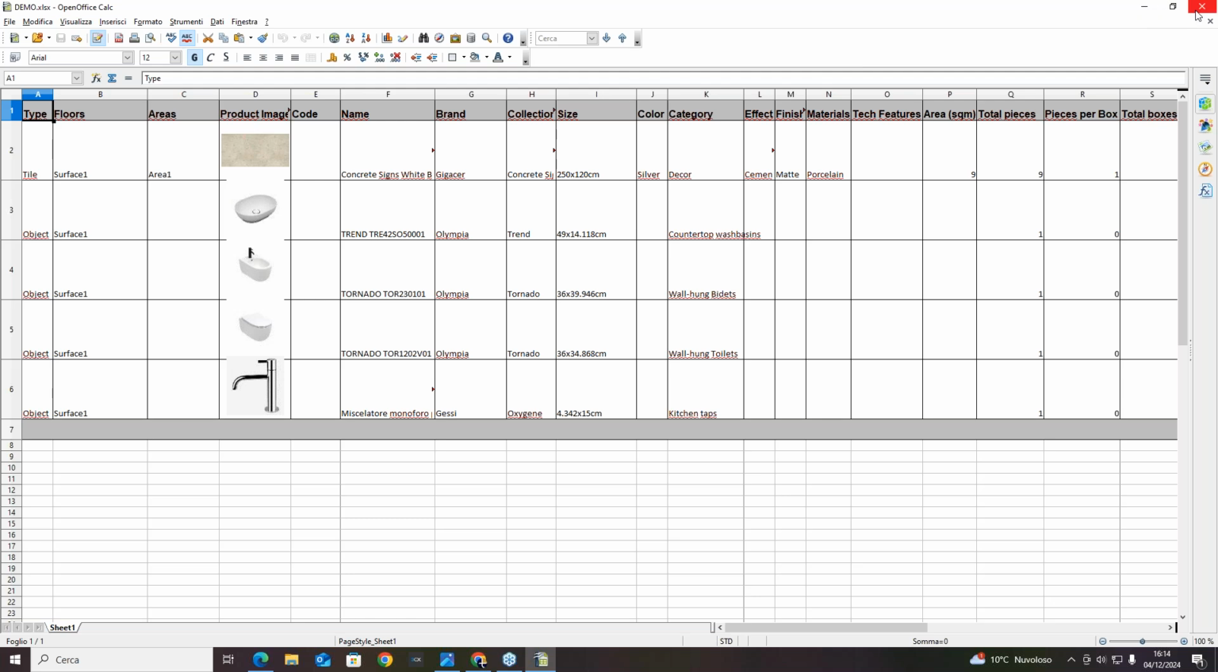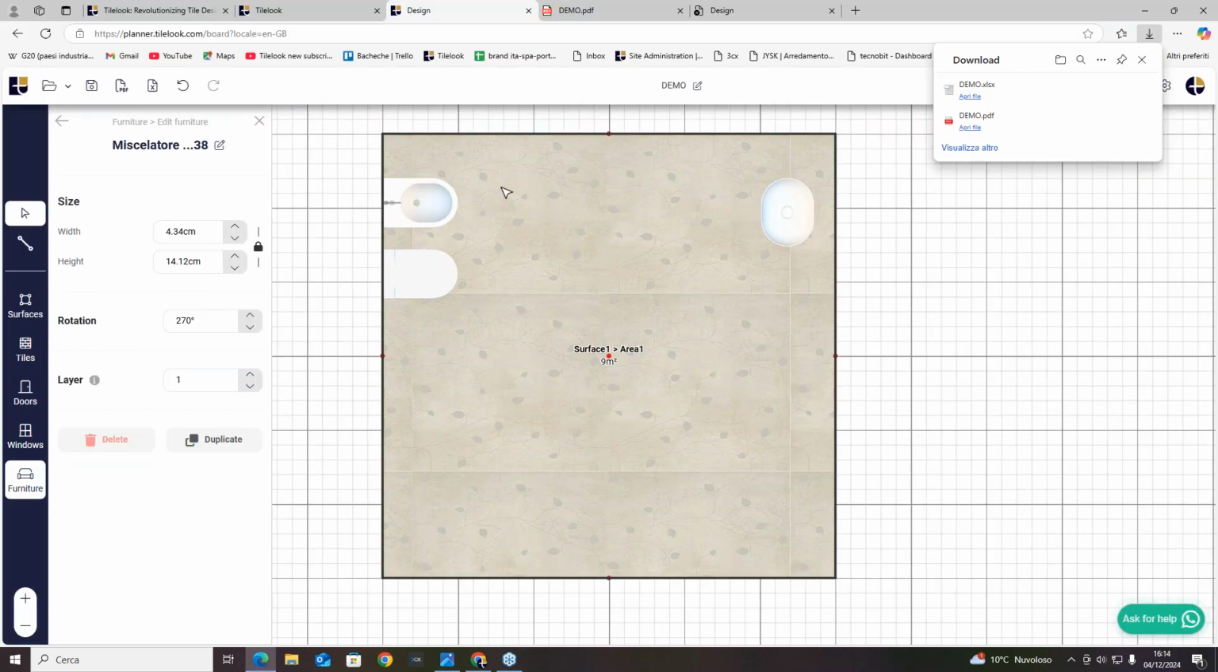So despite the problem that I had in this moment, this CAD is really useful. It's totally web-based, so this is another important aspect, because meanwhile the 3D Bathroom is a software that needs to be installed in your computer, the Tilelook Planner Pro and the Tilelook 3D Home are totally web-based.